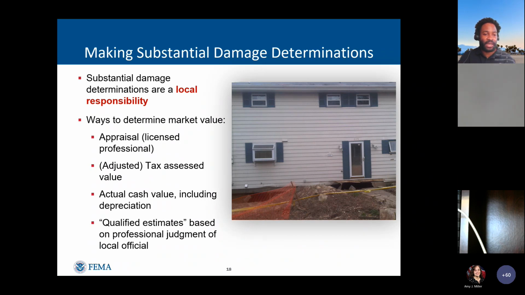What the tool does is calculate your cash value based on the price per square foot and the square footage of the building, and it's going to ask how the building was maintained. Was it in good condition? Was it falling apart? Did it need serious repairs? And then the fourth option is the qualified estimate based on the professional judgment of the local official. I tend to tell folks to stay away from that option because it gets a little subjective. So you tend to want to focus more on the appraisal, the adjusted tax assessed value, or the computed cash value.